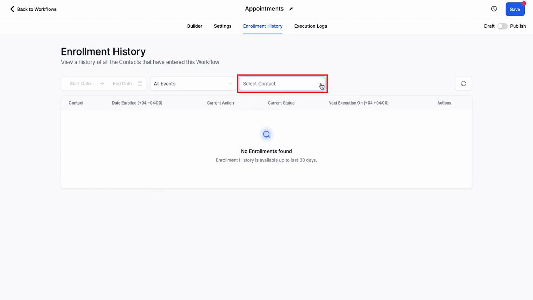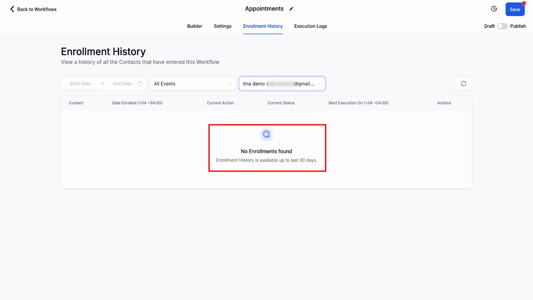Then here under select contact, you can filter by contact as well. So you can type your contact that you're looking for. You can select that contact and then all the enrollment history will show for this particular contact.